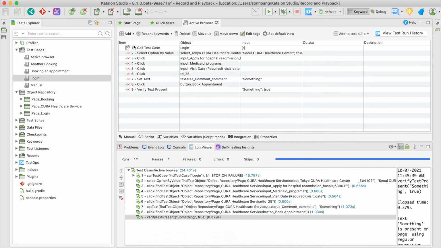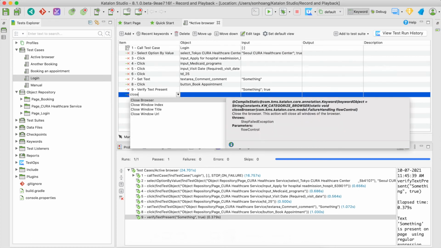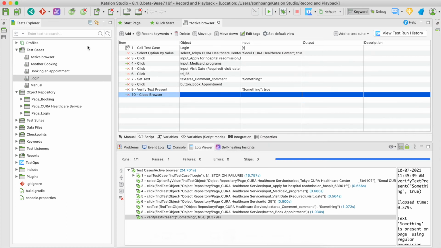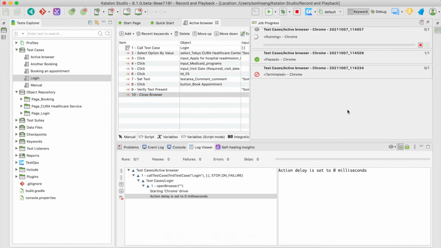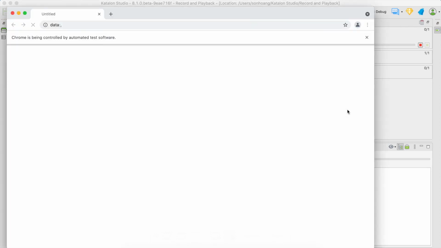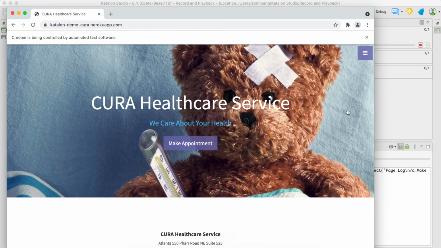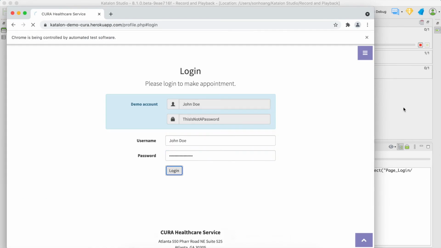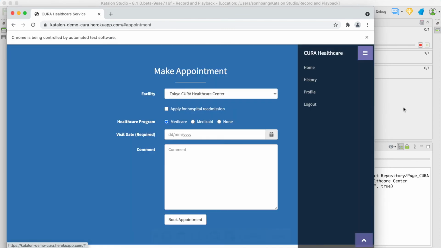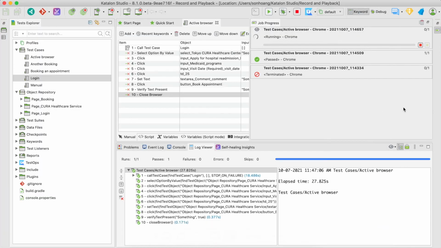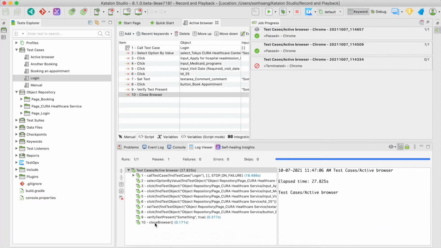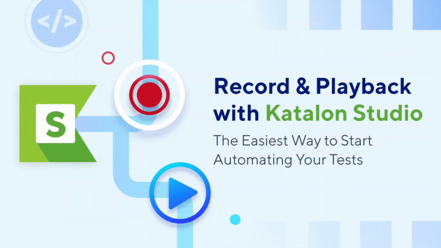Now I'll add in the final step to close the browser. Save it. And rerun this for the last time. Again, it will open a new browser and perform all the steps, including those in the login test case, and then also what we have recorded on my active Chrome browser earlier. As expected, it passed, with the added step of closing the browser. And that's the end of this chapter.